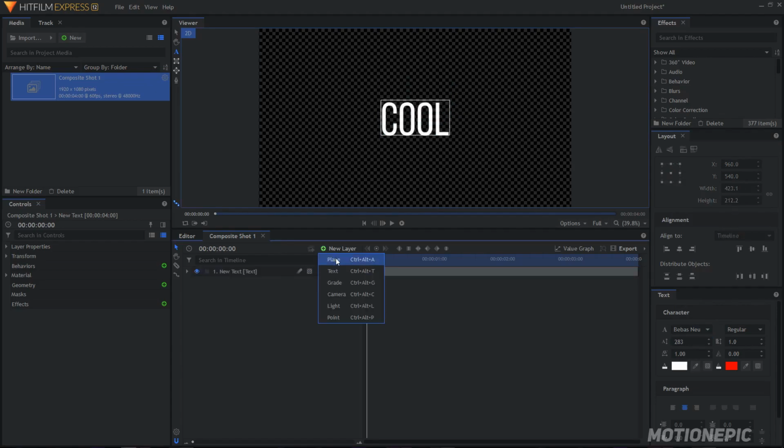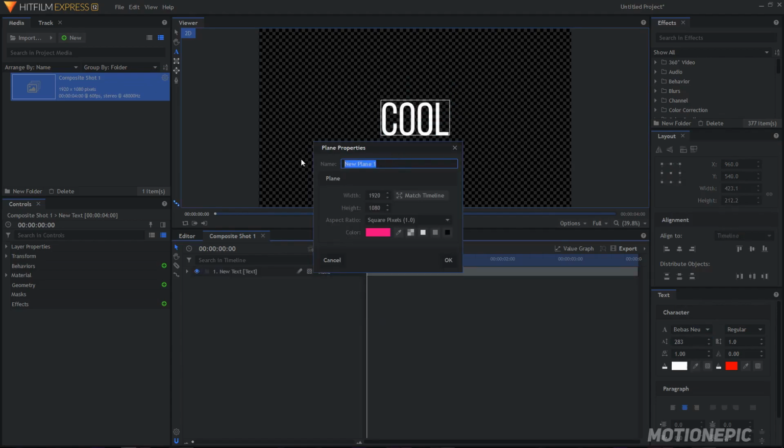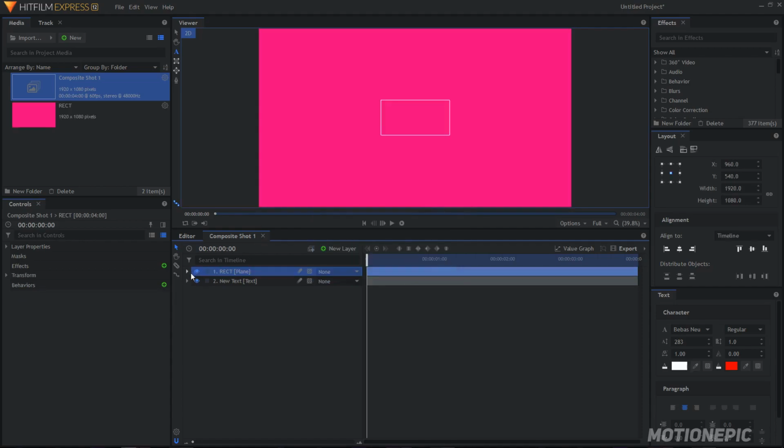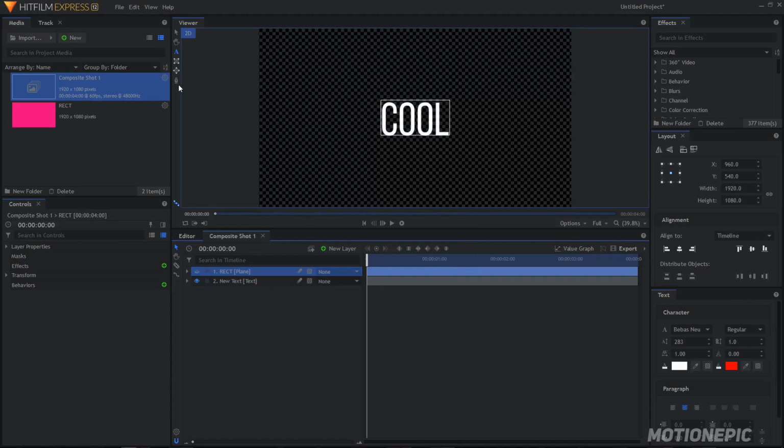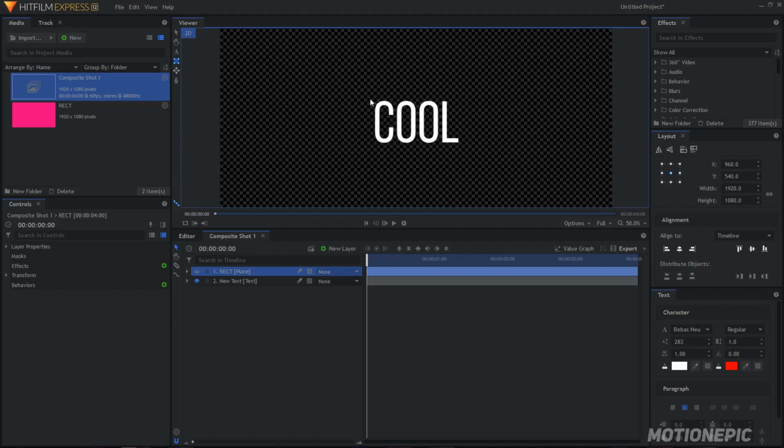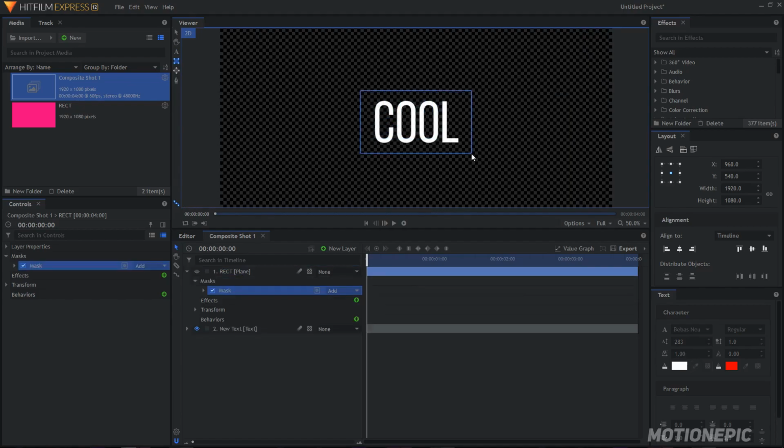Now let's create a new plane layer, and I'm going to call this rectangle. You can give it any color that you like. I'm going to give it a pink color and click on OK. Let's hide this layer. Use the rectangular mask tool and just create a rectangle shape around your text. Maybe something like that.